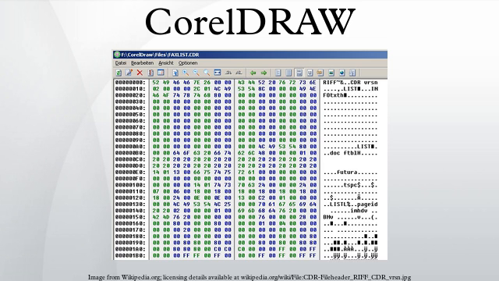Features by version. Features: supported platforms. CorelDRAW was originally developed for Microsoft Windows 3 and currently runs on Windows XP, Windows Vista, Windows 7, and Windows 8. The current version, X7, was released on March 27, 2014.